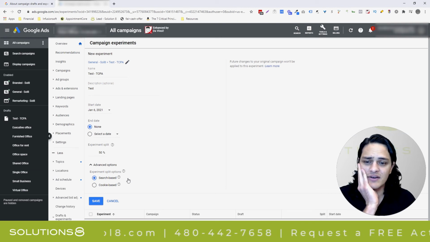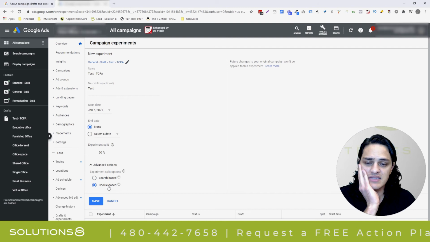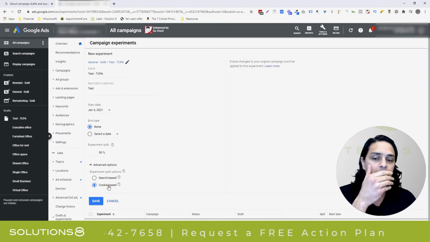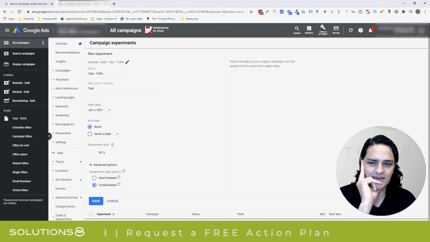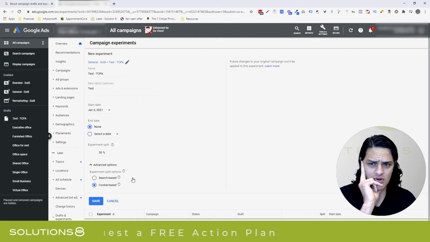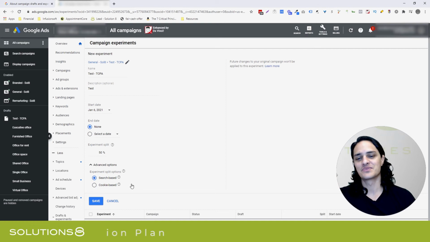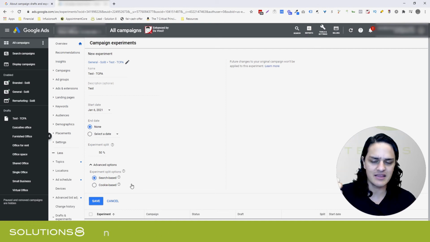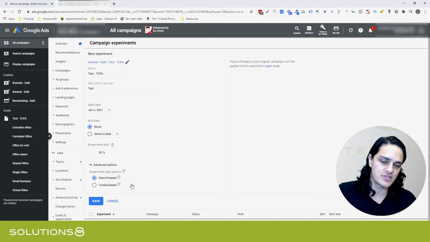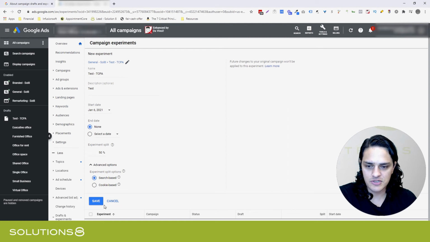So if you've got a nice big healthy budget and you can afford to run cookie based, then great, go for the clean data. But this particular campaign, I don't think they spend $1,000 a month. It's a small campaign, and so I'm going to go search based because I don't have the time to allow Google to cookie everybody. Also, they don't have a ton of redundant traffic, and that's a use case you get to decide for yourself. So we're going to say search based here.